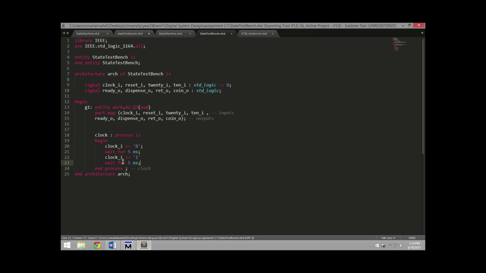So basically this is going to keep looping because it's always going to be triggered. First it goes to 1, then it waits for 5 nanoseconds, then it changes to 0, waits for 5 nanoseconds, and again it changes, forever, just changing from 0 to 1, 0 to 1. Alright, now let's go ahead and do the reset using the process also.